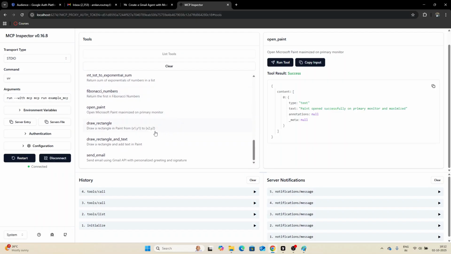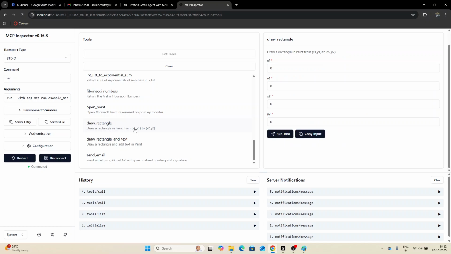Now let's do something like draw a triangle from these coordinates, like 500, 300, 1000. I'm just giving some random numbers, 700, and let's see. Perfect. So now we can see that it is using the already open Paint application and drawing the rectangle.